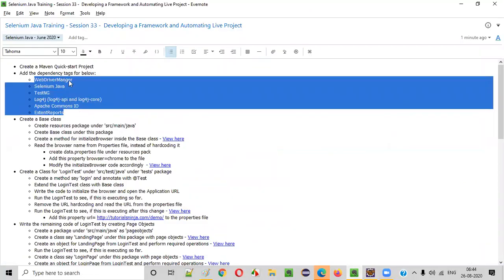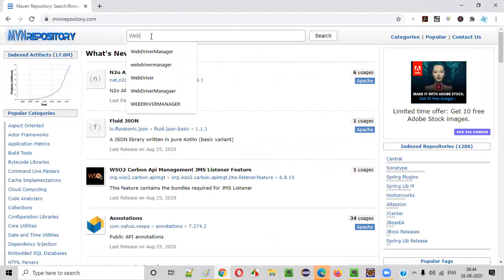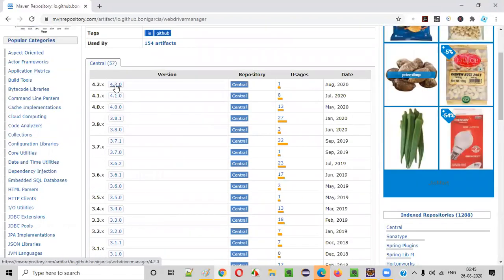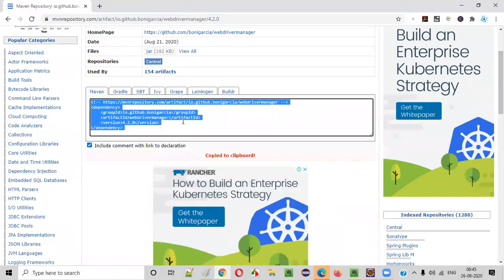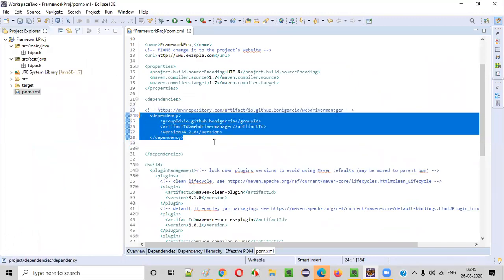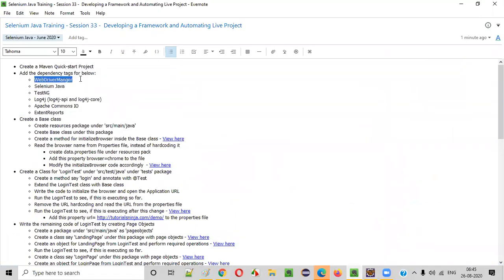Like first, starting with WebDriver Manager. So where to go, guys? We have to go to mvnrepository.com and search for WebDriver Manager. Click on this. So here we'll go with the latest version of WebDriver Manager, that is 4.2.0. Open that and you'll get these dependency tags. Copy the dependency tags and go into the dependencies and paste it in the dependencies tags of the pom.xml file. Save it. Next, we should not wait here. Let's go with all the things.